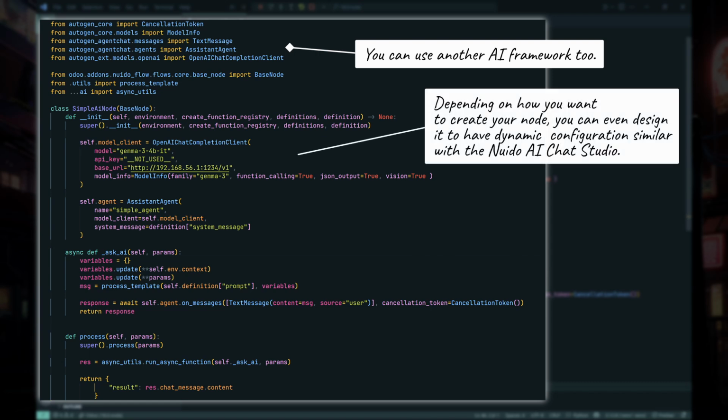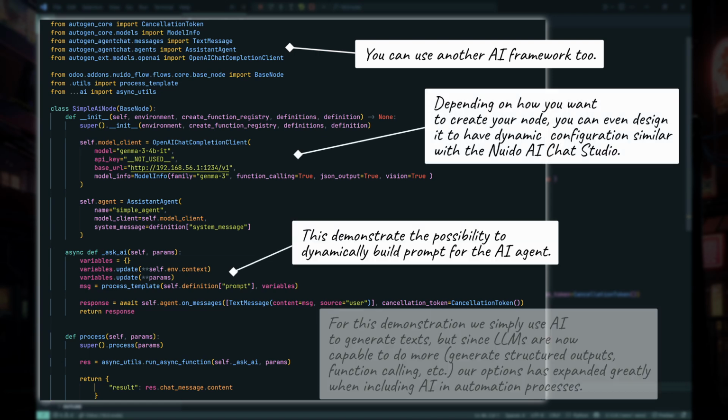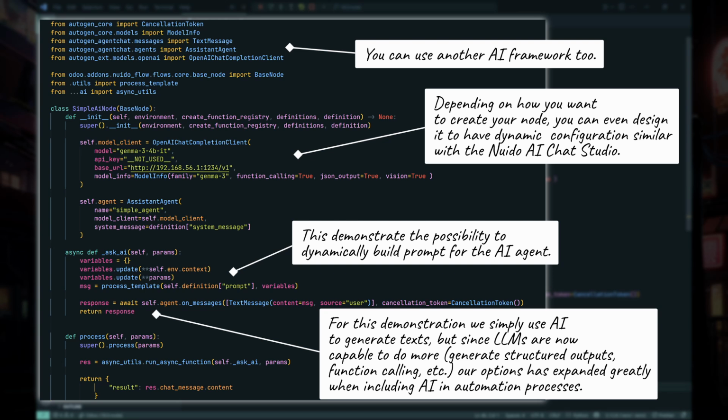When the node is executed, we pass both the system message and the prompt to the AI engine. To maximize reusability, we've implemented simple templating for the prompt, allowing us to dynamically inject values from other nodes into the AI's input. This demonstrates how we can easily integrate AI into our automation app. This is just one example of how we're pushing the boundaries of what's possible with automation.